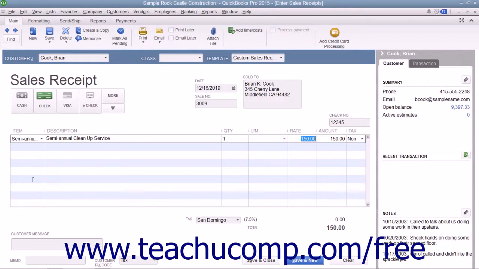If this receipt is to be printed later, ensure that there is a check mark in the Print Later checkbox within the Main tab of the ribbon at the top of the window. After entering the sales information, click the Save and Close button to save the sales receipt and close the window.